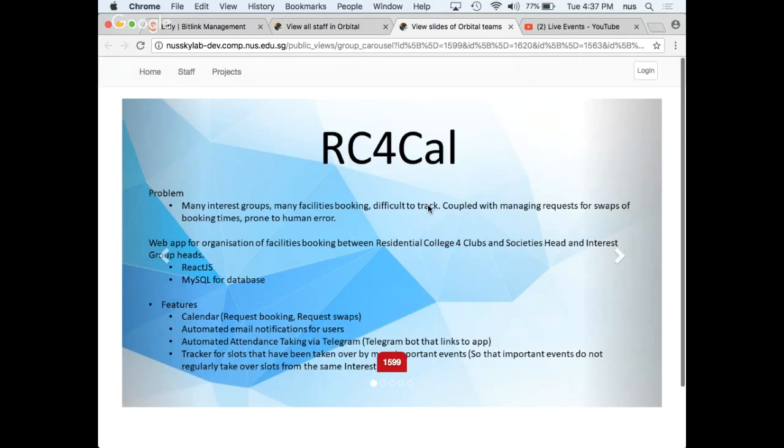Okay. So our project is something for our residential college, RC4. It's kind of like a system management calendar. Because RC4 has a lot of IGs and the facilities are managed by one single person, we plan to automate that by introducing a calendar with a multitude of features, as seen below, which will be explained by Kenok. Our front end will be built using React.js, our database will be MySQL, and our server will be implemented with Node.